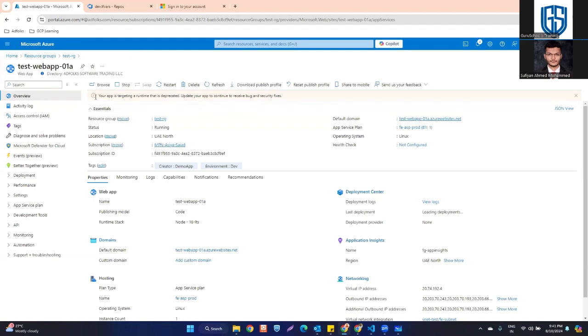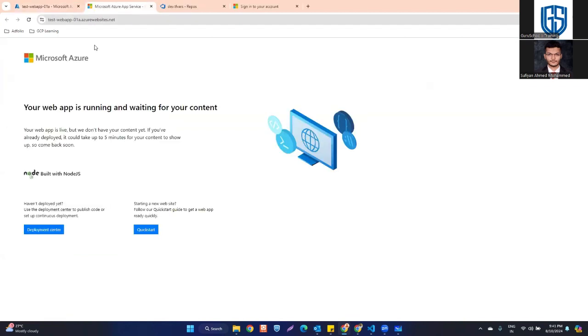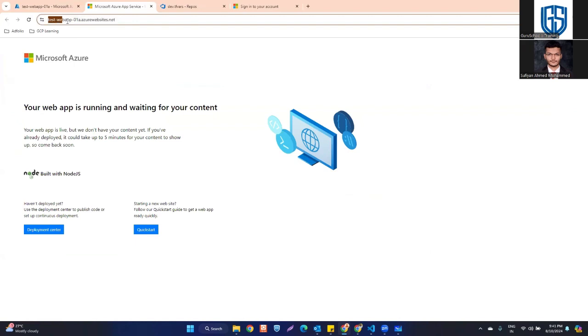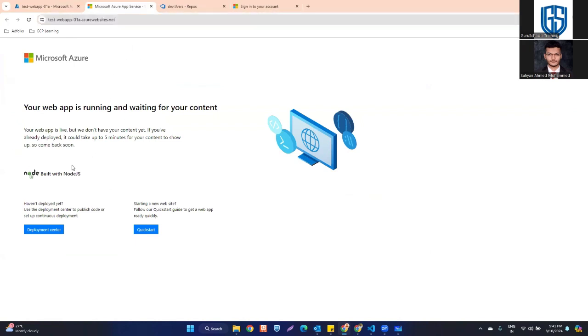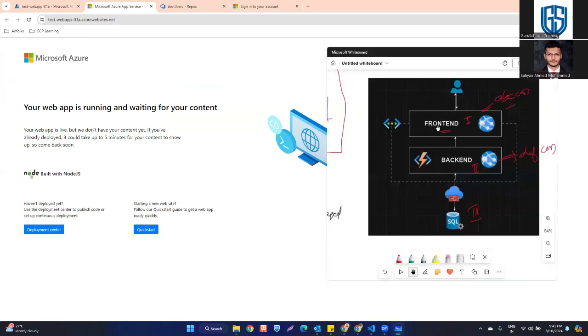Node.js 16 LTS. Browse. Okay, see, this is test web app 01 Azure website, which means that the web app is working. This web app is the front end we are using. This is the front end URL. And I'll try to access the backend URL also.